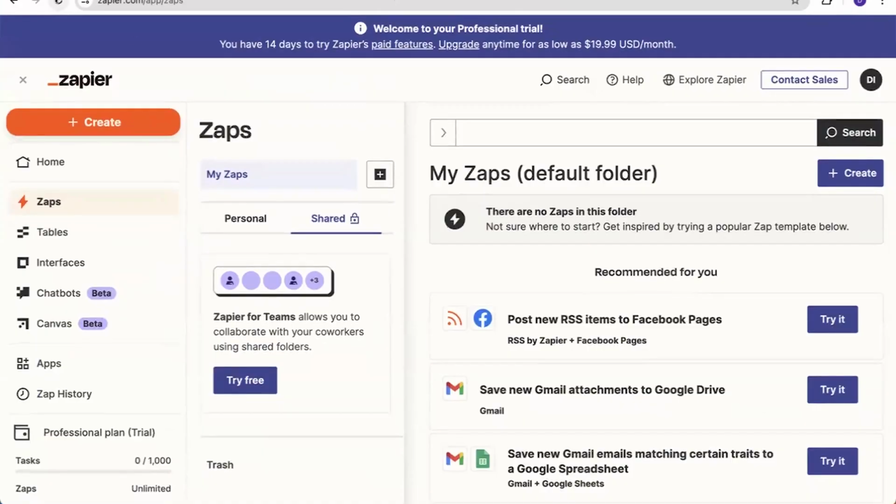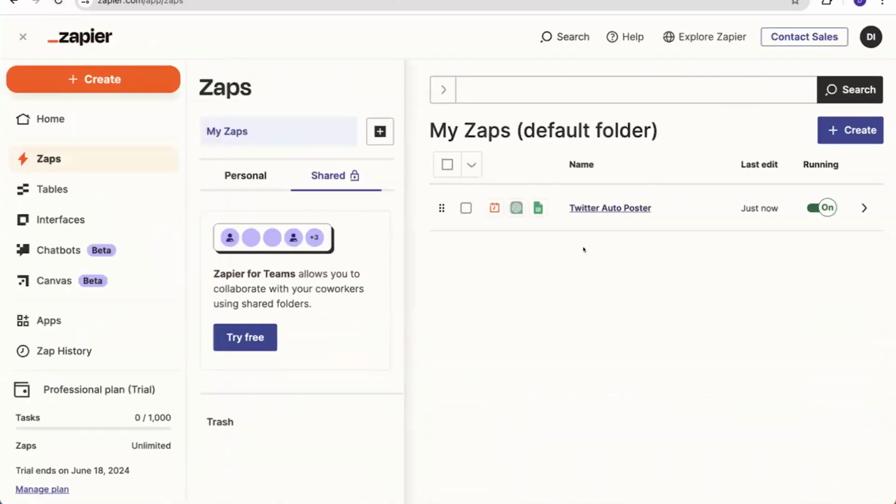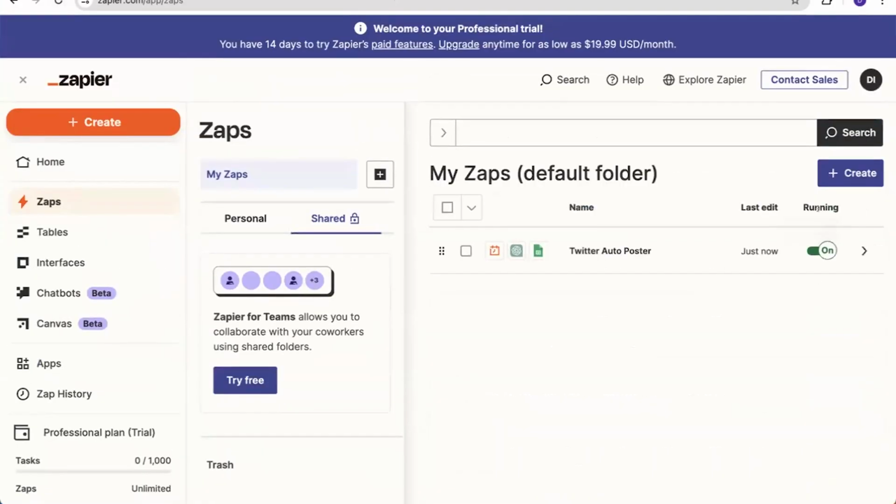Oh, it disappeared. Let's refresh it here. There it is, Twitter auto poster. So I have my first app all set up. It's running, it's on. We'll go back and edit the prompt in a second. Let's just see if there's any questions.